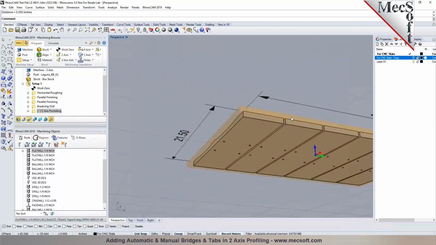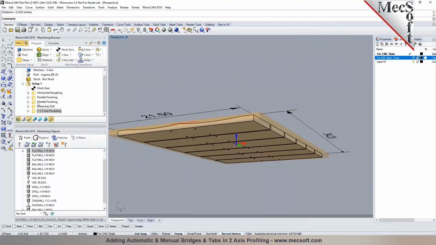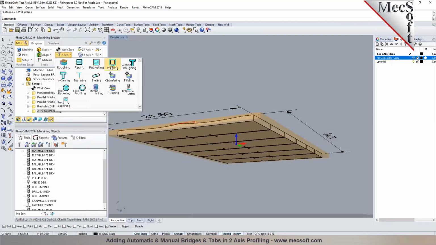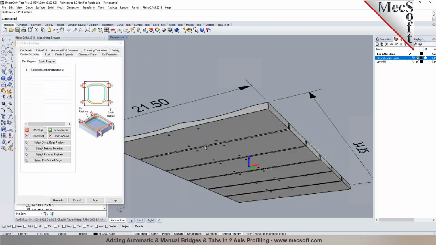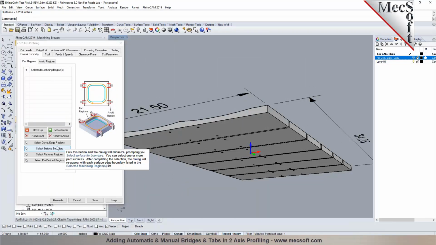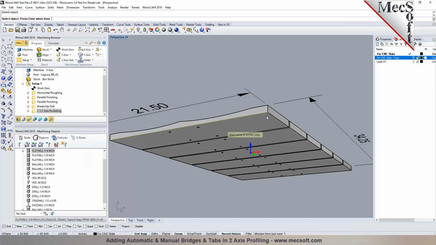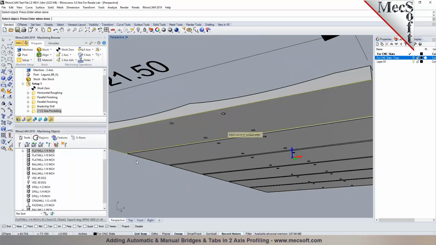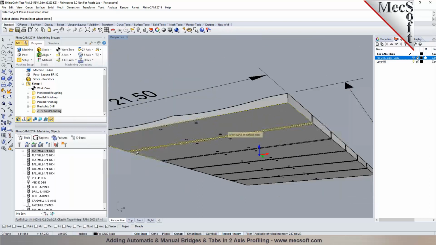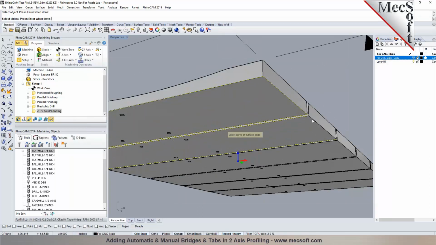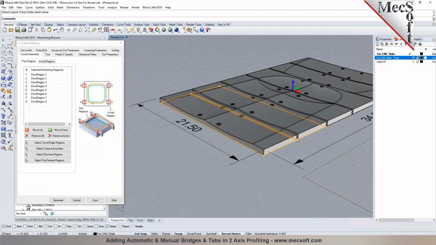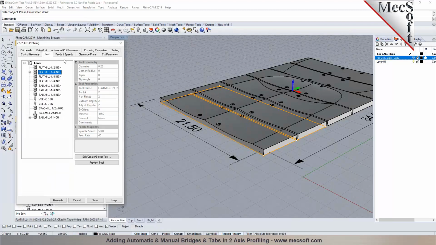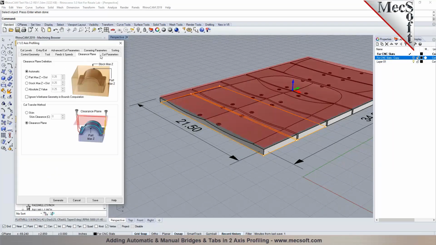Okay, so we have different ways to do tabs and bridges. I'll do a 2-axis profiling. Just to make it faster in here, I can say select curve edge regions, or I can even extract curves. I can just go pick these regions. I'll just pick a pair in here, so that way you get the idea how we're doing it. So I'm picking these pairs, and then I have them selected. I still have the same quarter inch tool, feeds and speeds, everything is set.